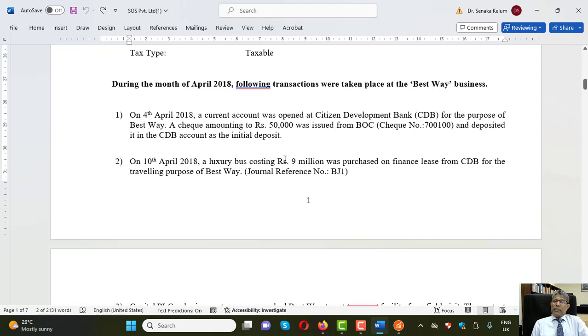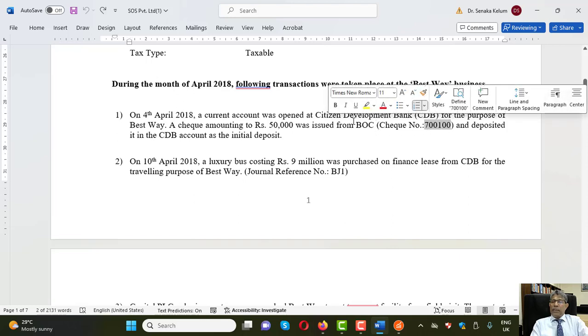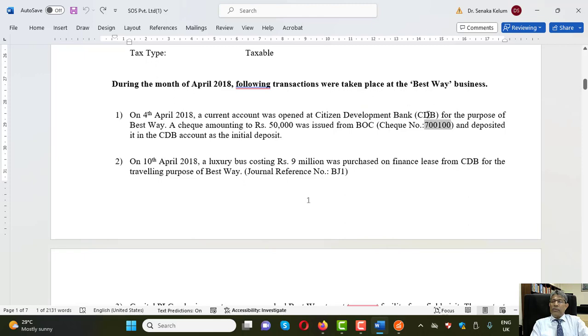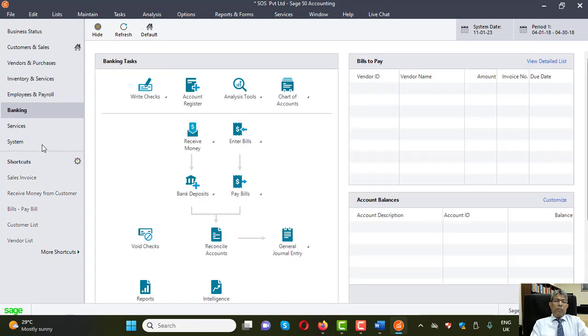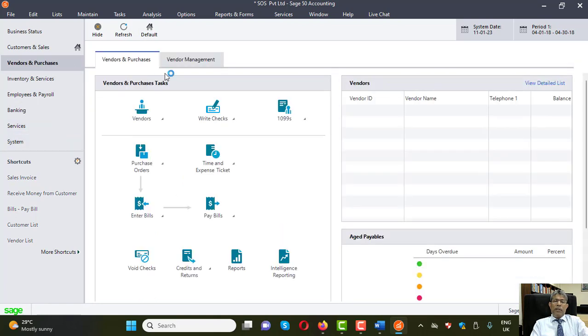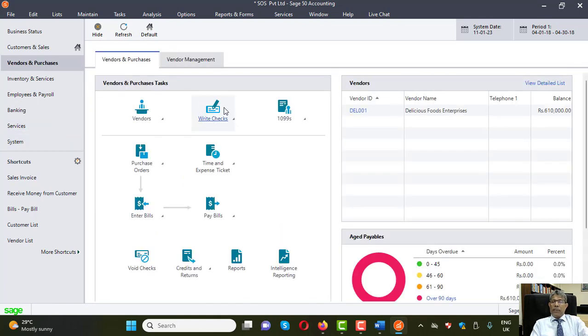One way you can process this transaction is as a journal entry. But in the case of journal entries, we normally give you the journal entry number. But here we have given you a check number. That means we have written a check from the BOC account and that was deposited to the CDB bank. So the option we need to select is the write check option. You can go to the banking module or to the vendor module. There you can see the write check option. We need to write a check and then deposit that into the other bank.